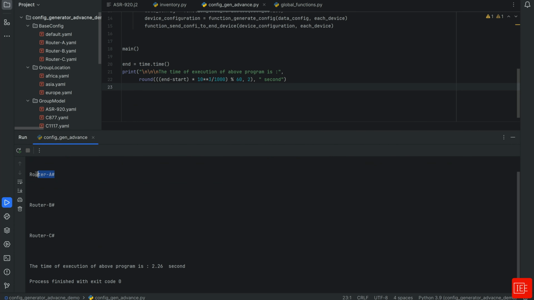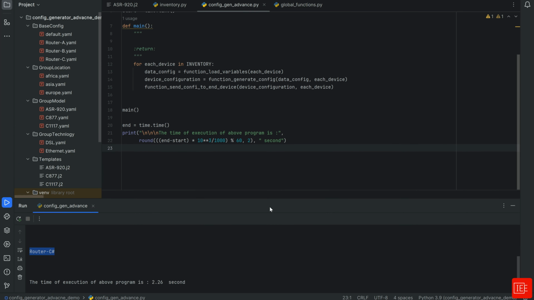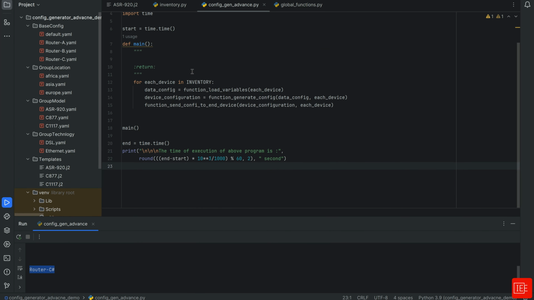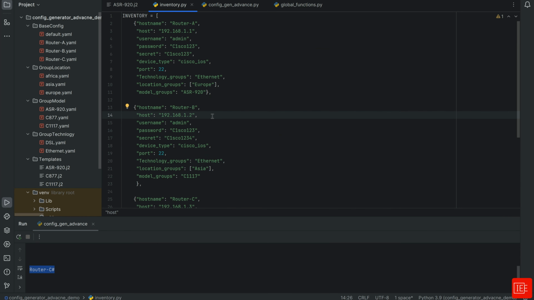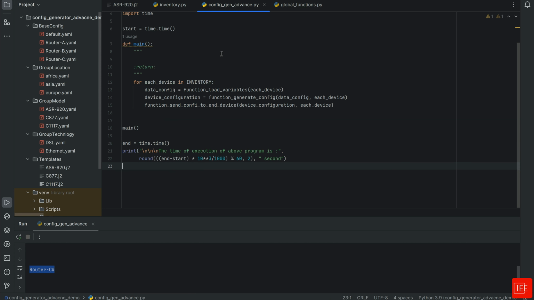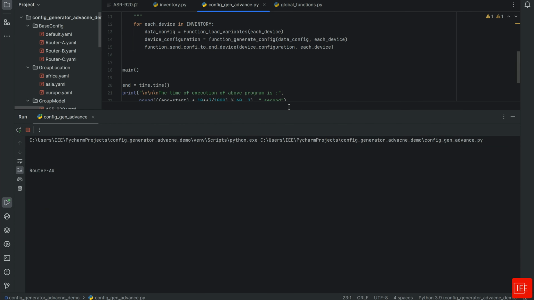As you can see, we've managed to print out the prompt for each device. We have router A, router B and router C. What I want to do next is see what happens if I go back to my inventory list and change the IP address such that it's not reachable. I'm certain that this IP address doesn't even exist, and if I were to ping it, it would not be successful. I'm going to go back to my script and execute it and see what's going to happen.